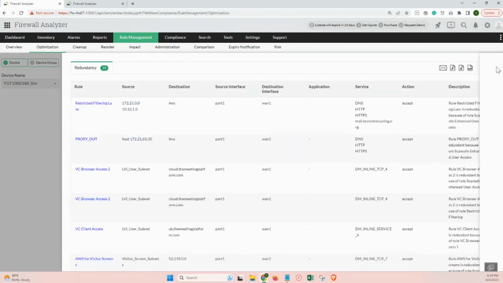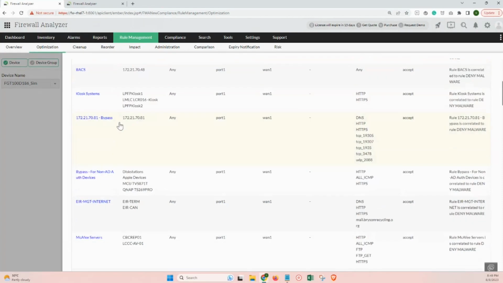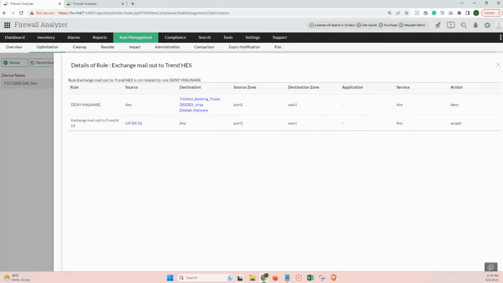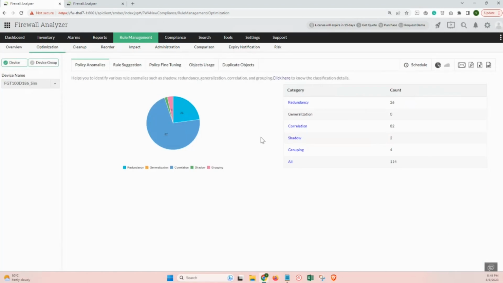So likewise, you get detailed information for every anomaly that is detected and present in this report. Here you get to see the same for correlation. So likewise, this is available for all the anomalies that are detected by Firewall Analyzer. So that is policy anomaly. Next, we're going to look at rule suggestion. For that, let me quickly swap my firewall device.